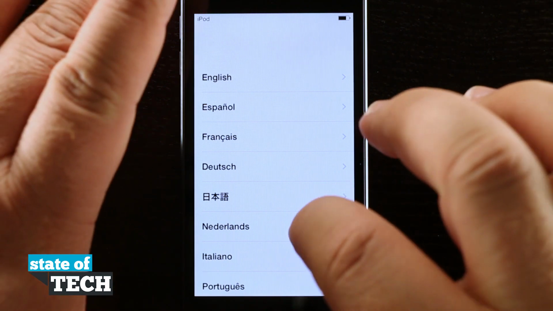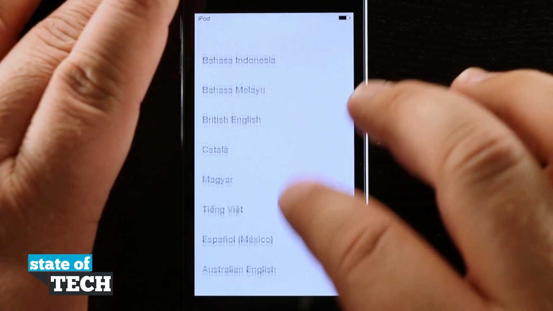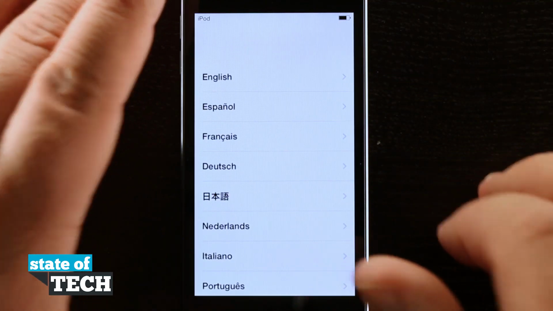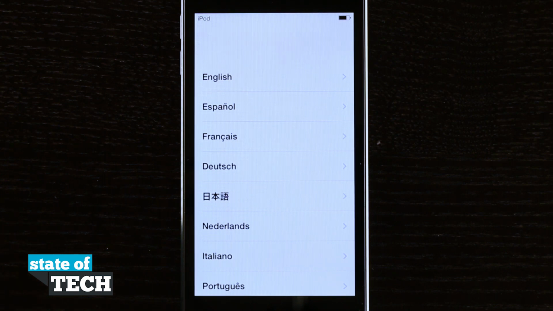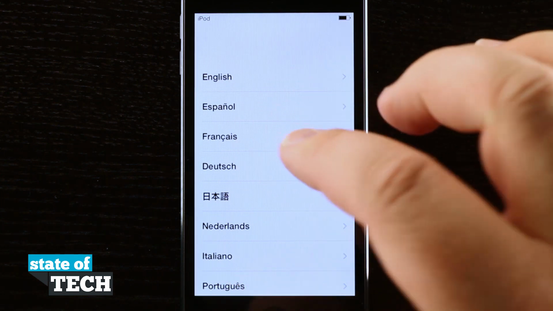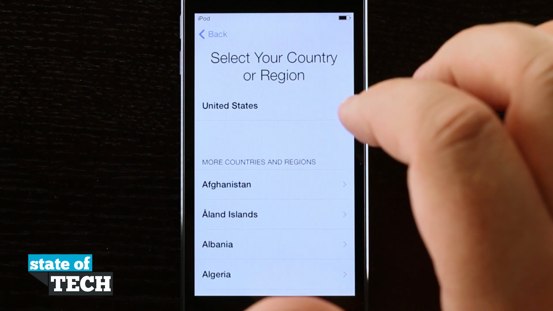Now, you can scroll through and actually select a language from all these languages here. The language that you select here is going to be the language for the device in every sort of submenu. So if you wanted it to be set up in Spanish or anything like that, go ahead and select a different language. But we're going to go ahead and select English for now.